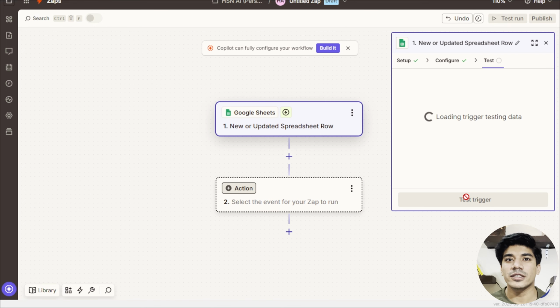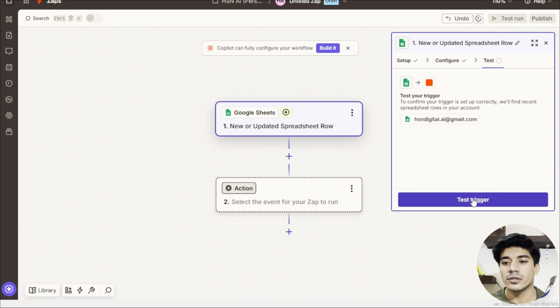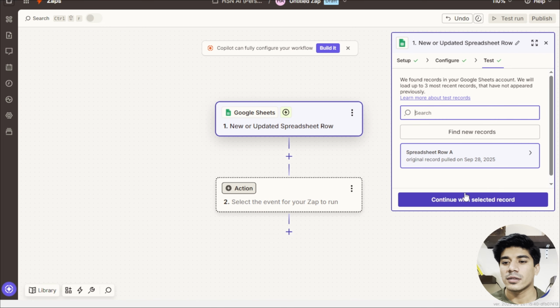and here we can test our trigger. So just click on test trigger, and here our trigger is working perfectly fine. So we will be testing after every step.